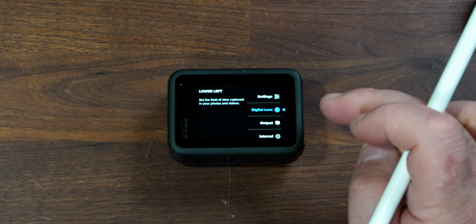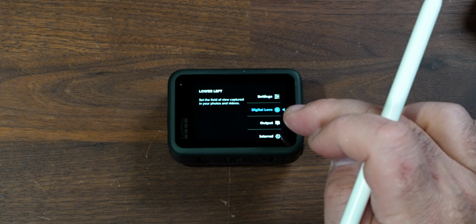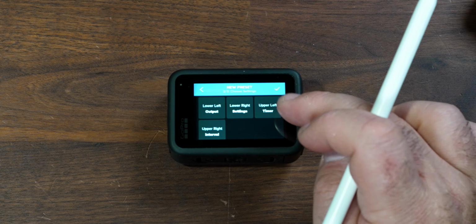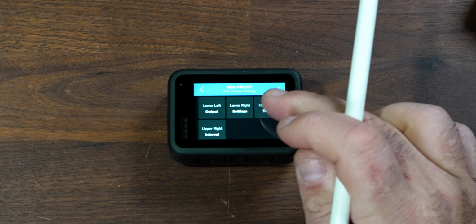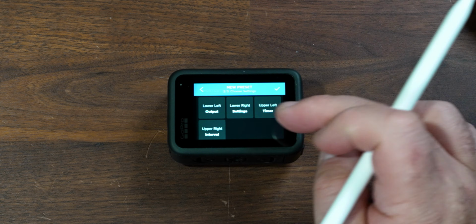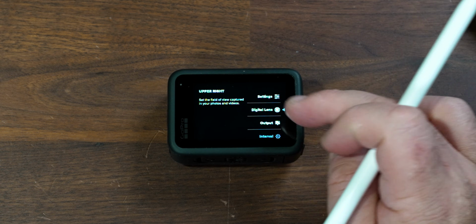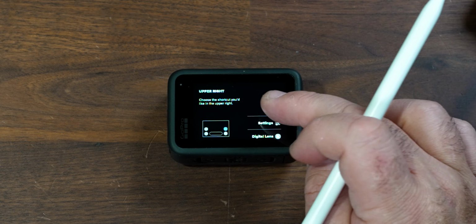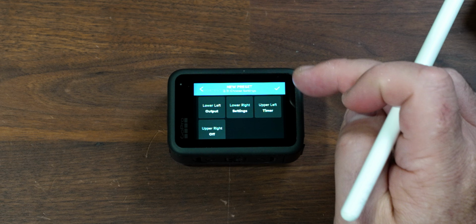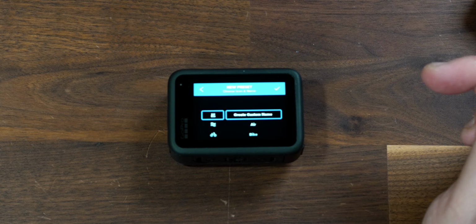And I'm going to change my lower left to my output just in case I want to change things around. My lower right is my settings. My upper left is a timer. My upper right is going to be, what do I fancy? I'm just going to have nothing there. Okay. Now I'm going to select the little tick.